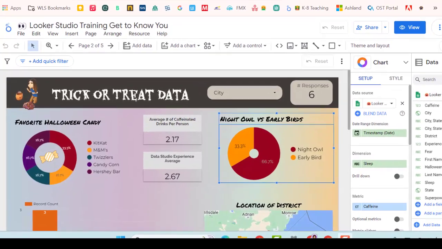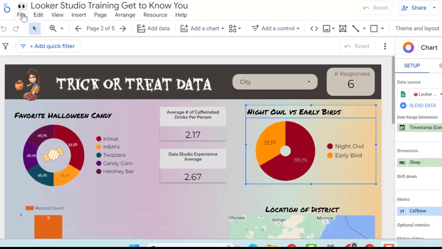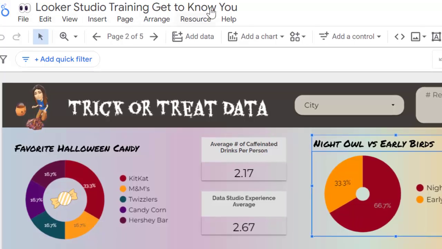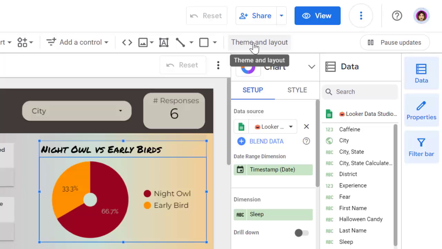All right, for this last part of the video, we're just going to go through the toolbars, and then I'm going to show you how you can send out and share your Looker Data Studio with other people. Like most Google products, they have a word heavy toolbar up here, and then we have an image heavy toolbar down here. We talked about theme and layout. This pause updates, I don't ever pause the updates on my Looker Data Studios, because the beauty of it is whenever I update that spreadsheet that is feeding into the Looker Data Studio, then I'm good to go.